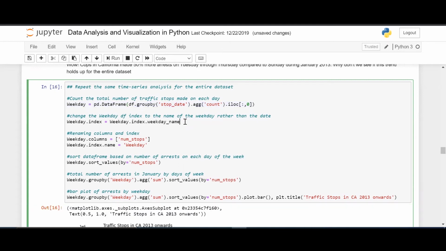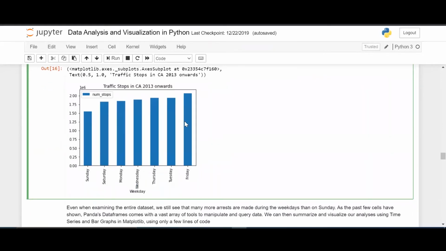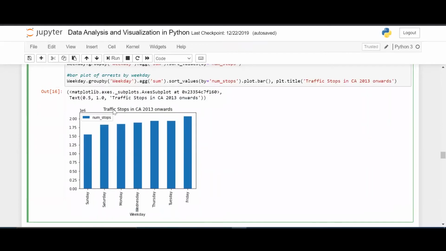Moving on, we get the weekdays using the index weekday name and define the columns as number of stops and the weekday. And let's sort the values by number of stops, which is by default in ascending order. And here, similarly, we have it for the month of January. So this is the traffic stops in California from 2013 onwards. This number is multiplied by 100K.